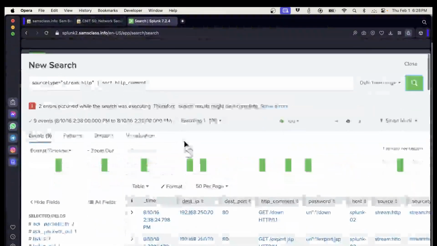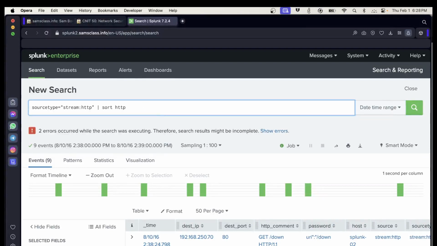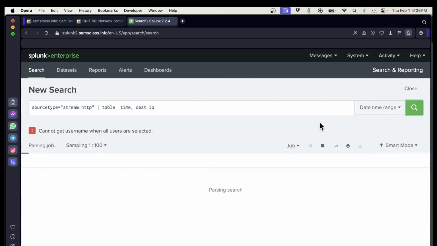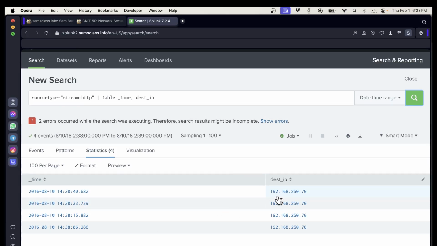I can make a table. I can make a table of time and IP address. Let's try that. Table underscore time and destination IP. All right, there you see it.